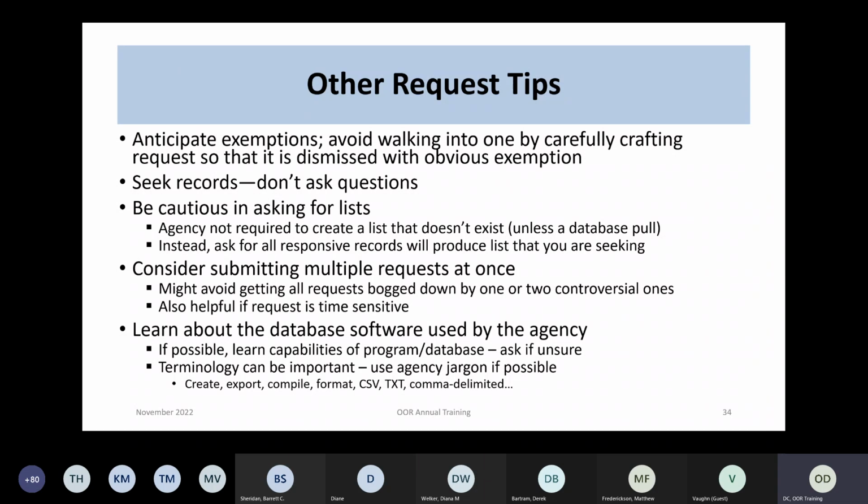Other request tips. Anticipate exemptions. Avoid walking into one by carefully crafting your request so that it is not dismissed with an obvious exemption. It's a little poor wording there.